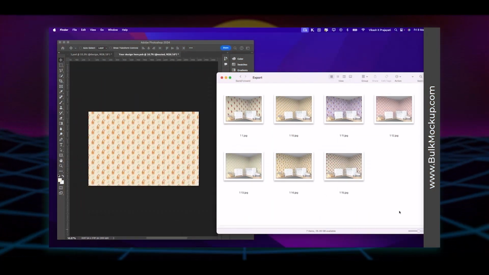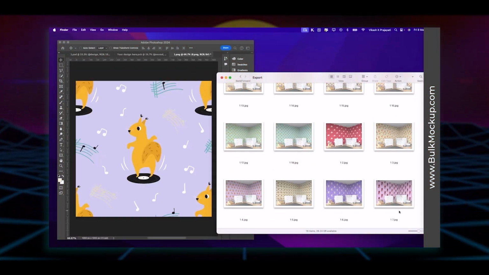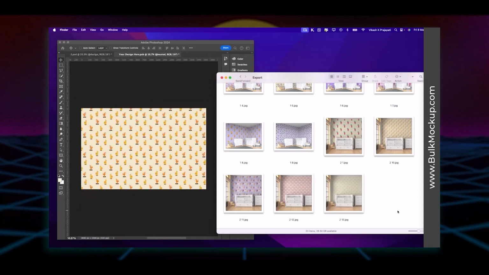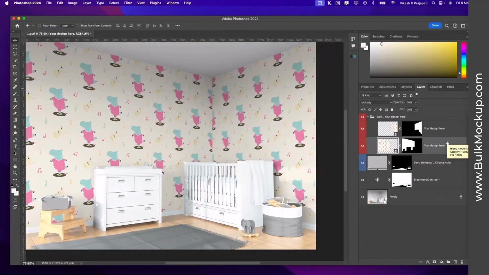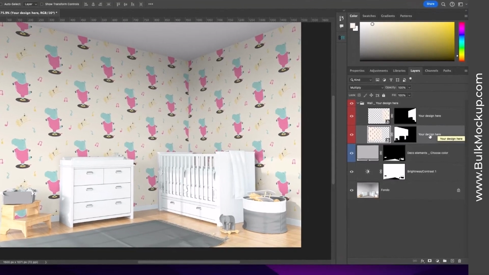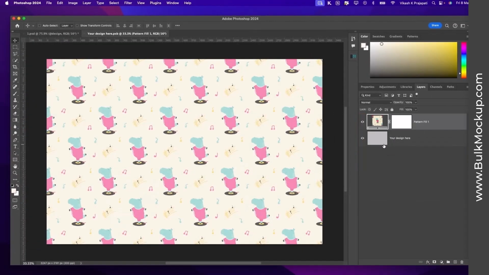Now let us see how we can automate this whole process and create 100 of these wallpaper room mockups within minutes. So select the smart object layer, hover your mouse to the text of the layer name, double click and rename this as @design. Next, double click on the smart object thumbnail. Now we will not be using this pattern fill method anymore. We'll be using a new method that will help us automate the process. So I'll delete this pattern fill layer.